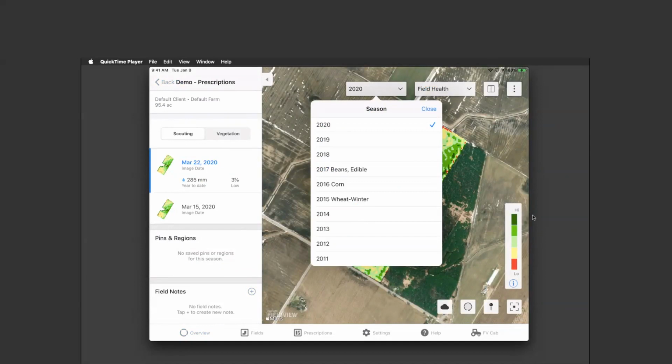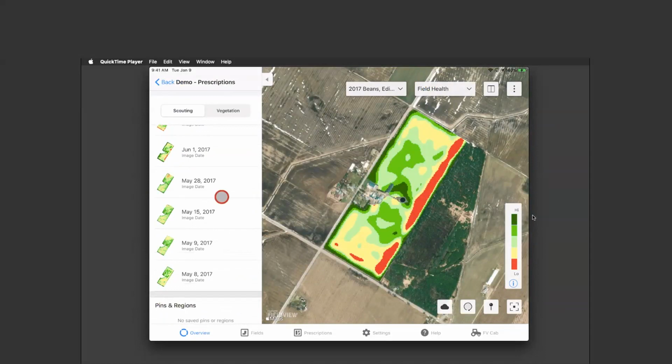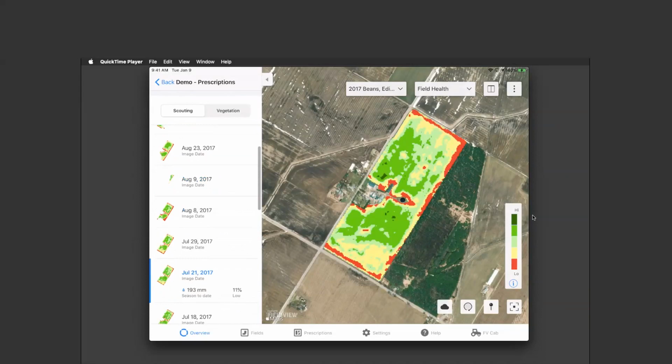They can go ahead and click on that, say 2017, and let's look at our field health images. So let's say I've selected this particular field. I'm going to scroll here on the left-hand side, and I'm going to choose a field. Let's say July 21st. I've got a better example. Let's go here on August 26th.